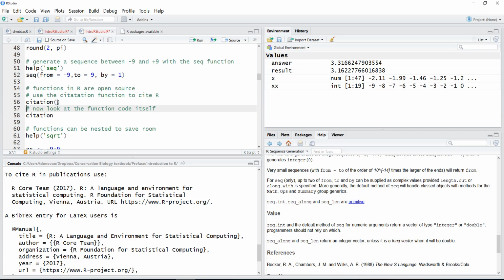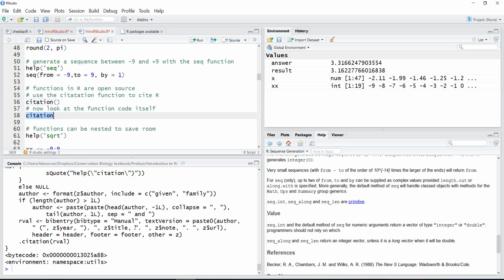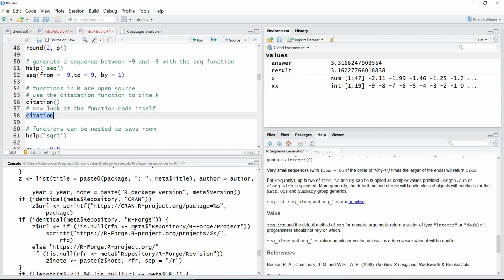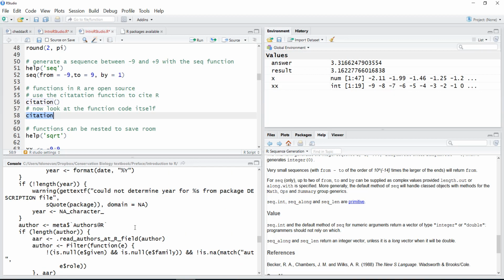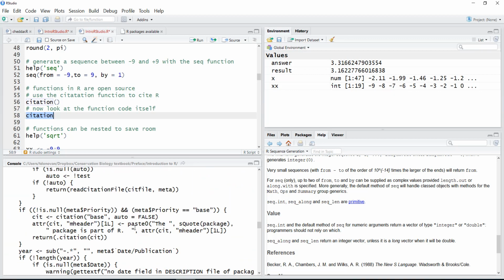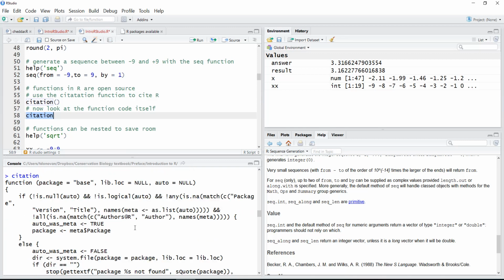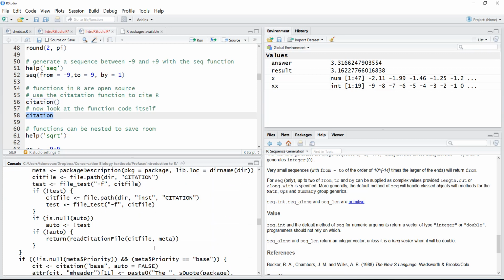Now that's the function. We've entered the name of the function and we passed nothing into it. But if we want to look at the code that is actually returning this information, we can just type in the name of the function itself. And here is the code for that function. This is the code that will return the citation given what arguments you pass into it. Now I'm not going to walk through this code, but I just wanted to let you know that you can always look at the code, and if you develop some proficiency in R, sometimes it's useful to dig into people's functions to really get a handle on what's going on.